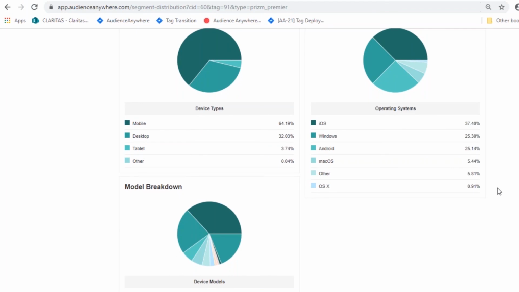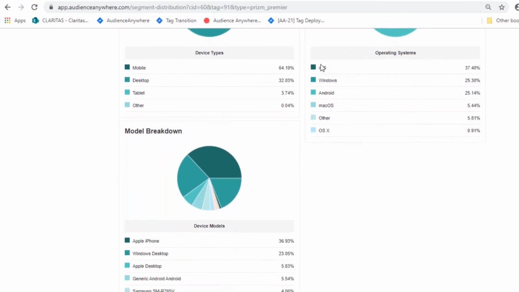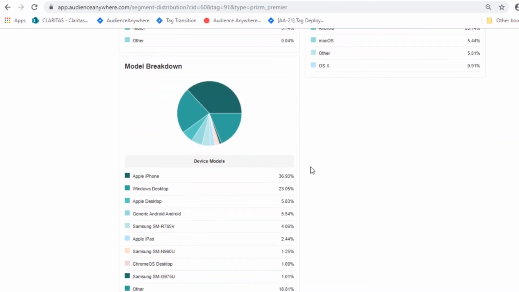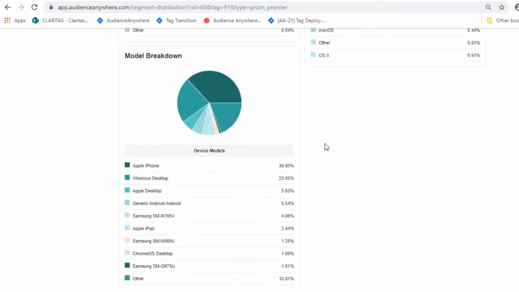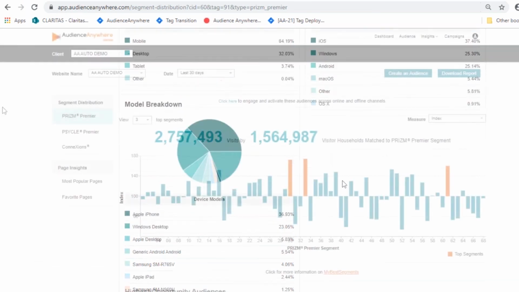So device types, 64% of people came in on a mobile device, only 32% came on a desktop. So in that case, you might want to focus more on mobile ads for those segments. We also give a breakdown of the operating systems that were being used, so iOS versus Windows and Android, and the specific device models that were being used. So it looks like the top device to go onto this website with almost 37% of users were on an Apple iPhone.